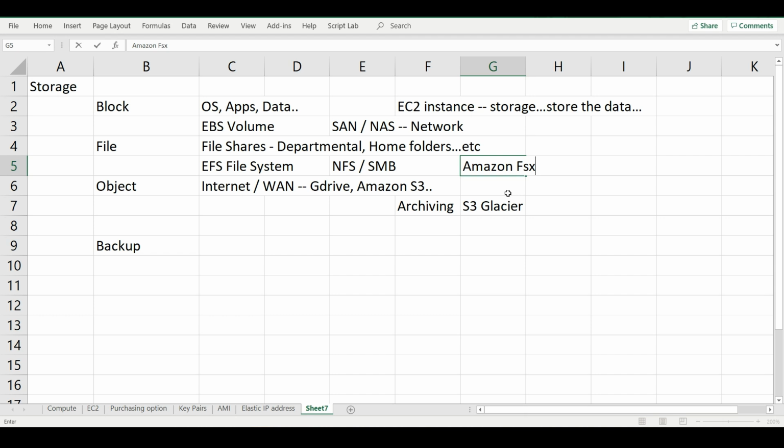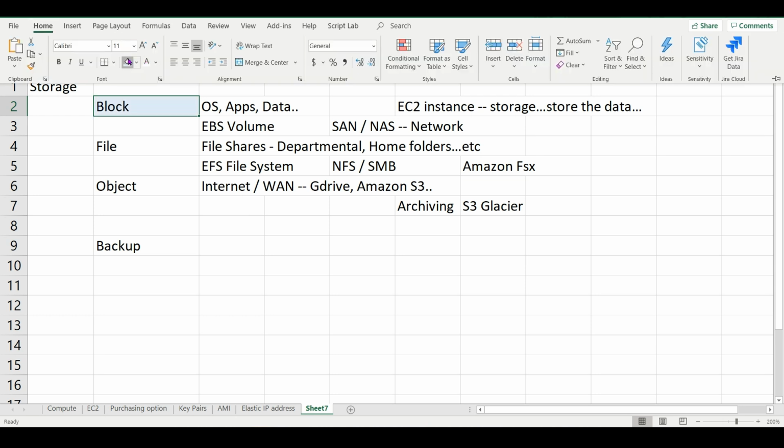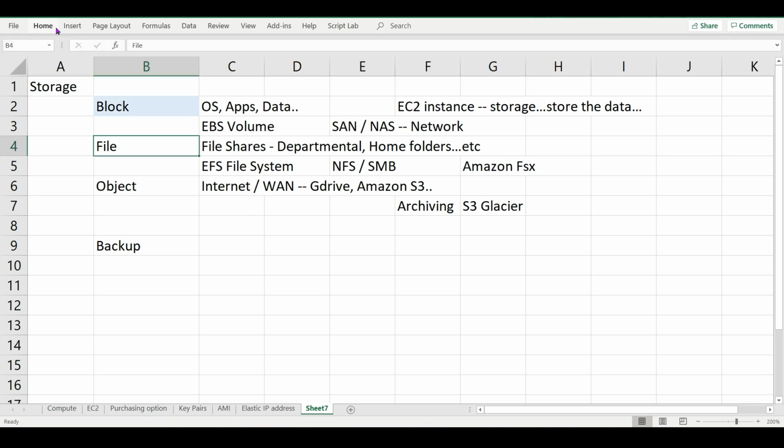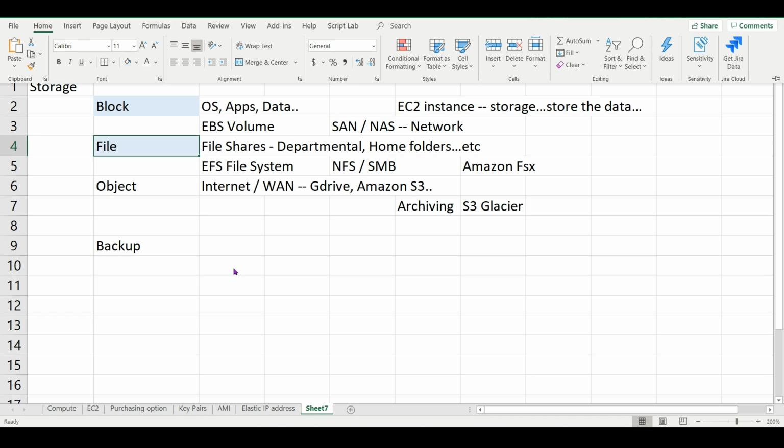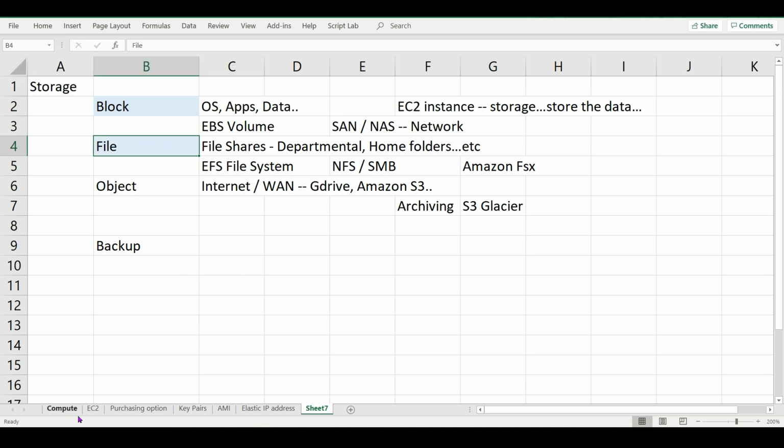So the object storage and Amazon FSx related topics are something which we will discuss next week. Today we will try to cover as much as possible around block storage, which is presentable to the EC2 instance, the compute topic that we have been discussing over the last couple of days.